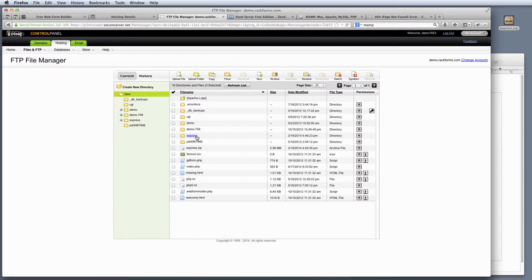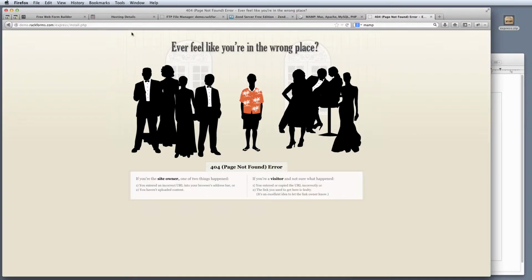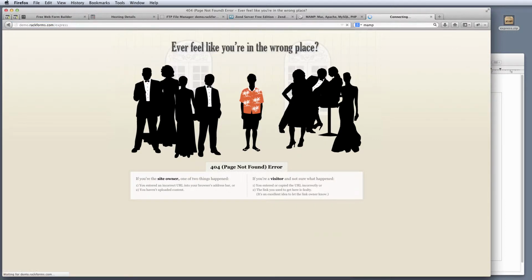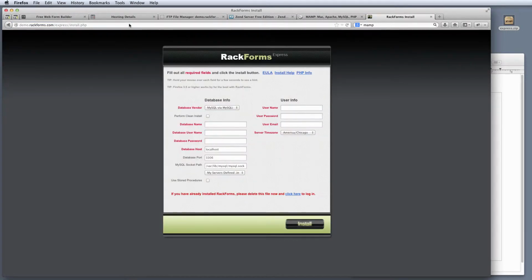Now at this point, half of the job is done. We've already created our Express folder on our server. To double check that this is working, though, it's probably a good idea to go to your web server and type in your domain and then /express. So that's what we'll do right here. So here is demo.rackforms.com, and I'll simply say Express. Now, a file called install.php should automatically load.